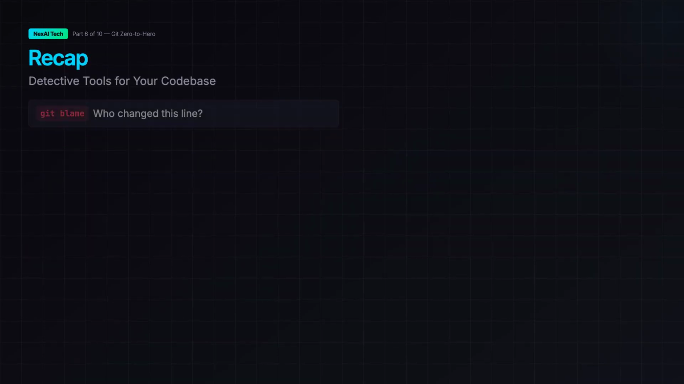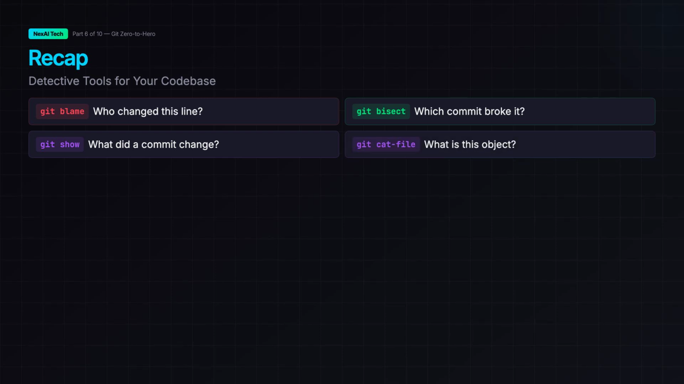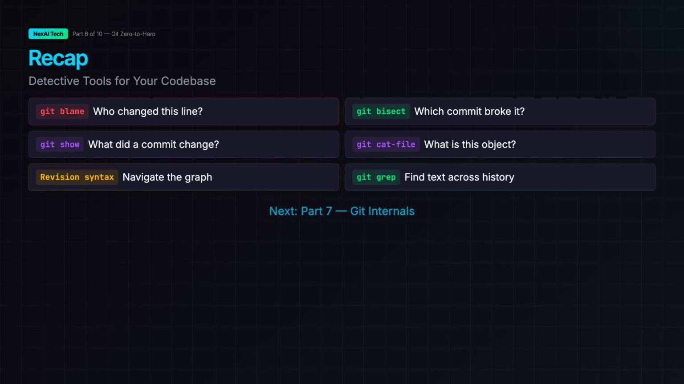Let's recap Git's detective toolkit. Git Blame tells you who changed each line. Git Bisect binary searches for the commit that broke things. Git Show and cat-file inspect commits and raw objects. Revision syntax navigates the commit graph with tilde, caret, and ranges. And Git grep searches file contents blazingly fast. Next up, Part 7, Git internals, where we look inside the .git directory.